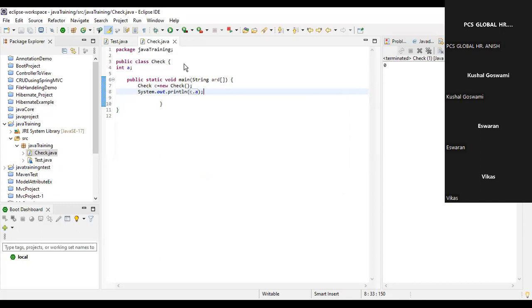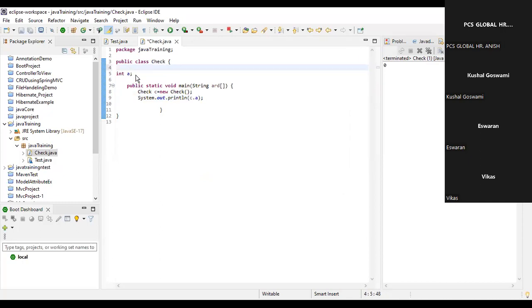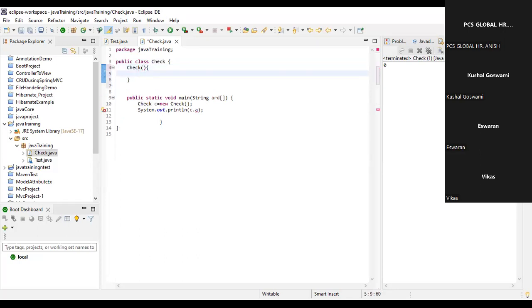But any user can also create a constructor. I'm just creating one to show you. This is a default constructor with no argument. I'm checking whether this constructor is working or not, so I print some value to check whether the constructor is called or not. So, hello.